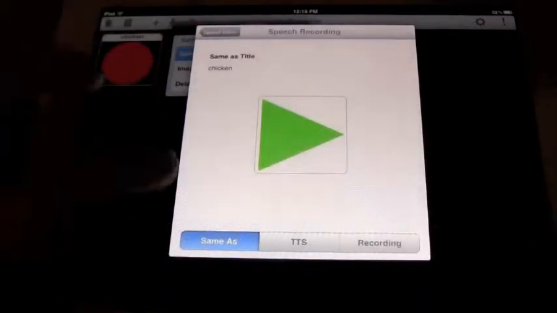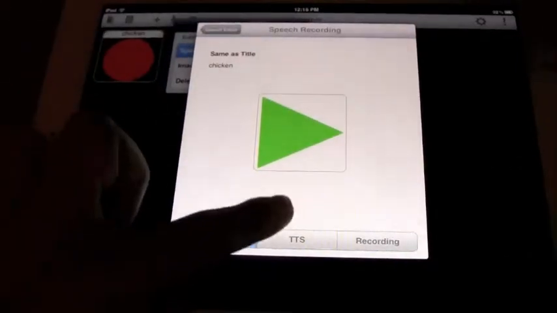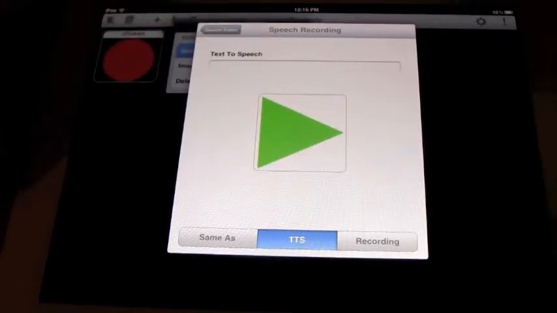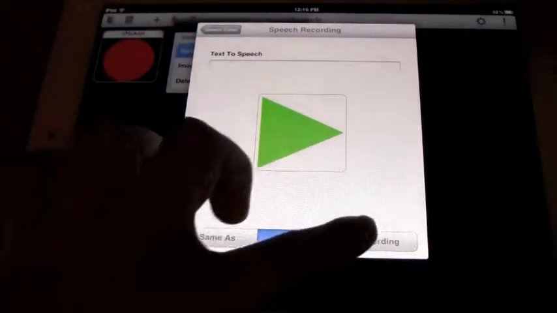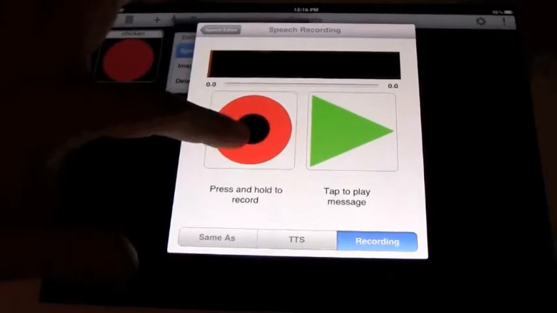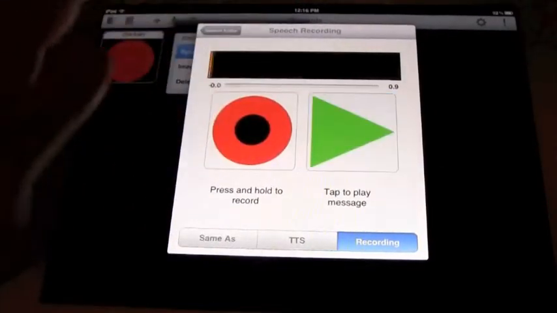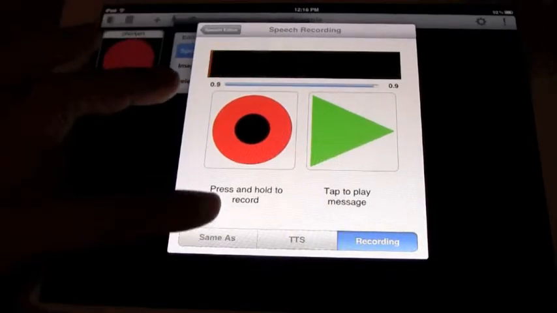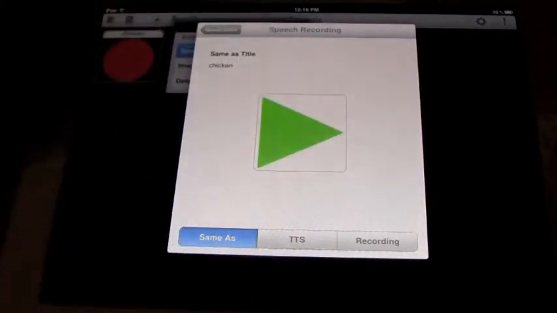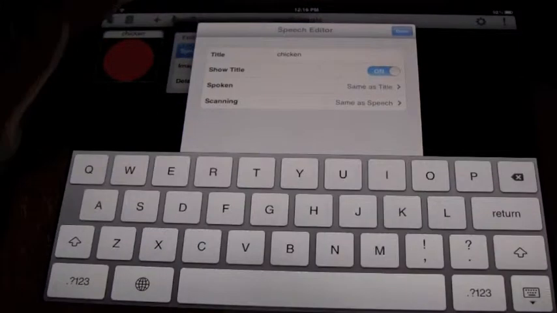But mind you, you can change these to text to speech. You can change it from chicken to bird, but still display the word chicken. Or you can also record your voice. Chicken. But I'm going to keep it same as. So, chicken. Let's go with that.